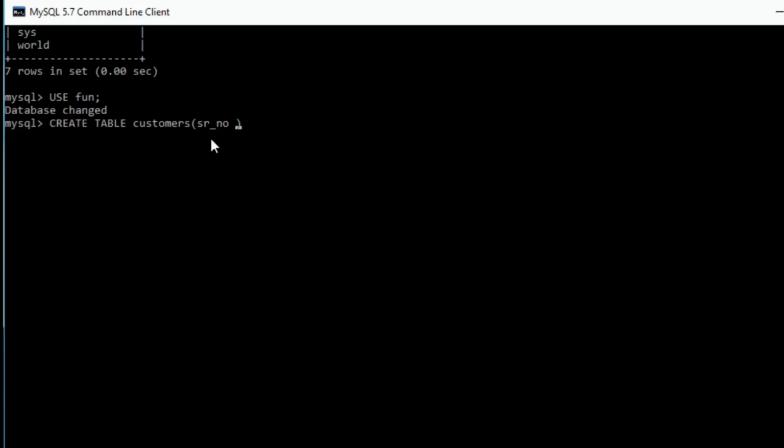Numeric means including all numbers, char is used for characters, and varchar is used for variables and characters. Suppose for numeric, for serial number you want the numeric data type, then you have to type numeric, and in the brackets you have to give its size. Suppose I want the size to be 10.